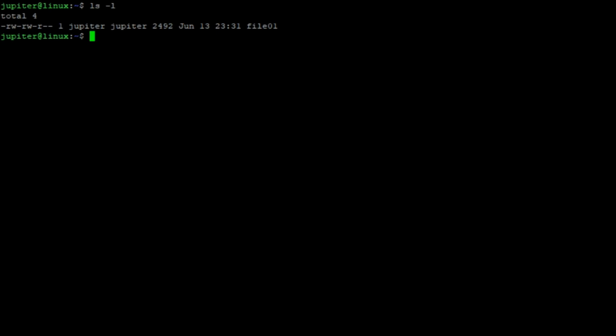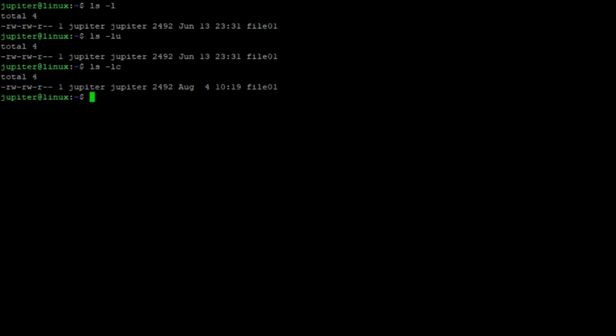The date of last modification tells us when the contents of the file were last changed. The date of last access tells us when the contents of the file were last read. And the date of last attributes tells us when the attributes were last changed, that is the ownership, the permissions, or even the location of the file.